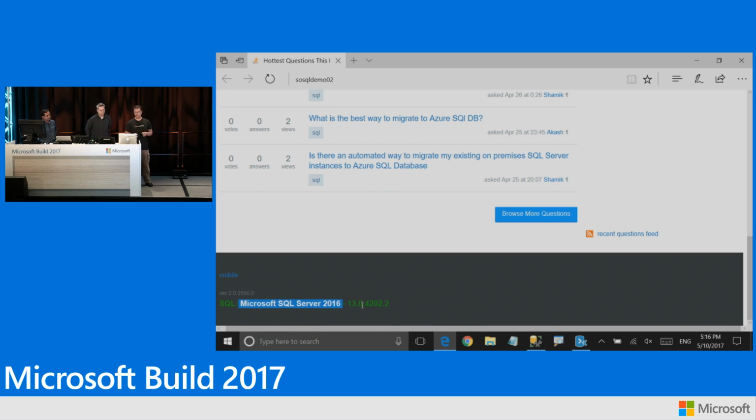So you can see here that we have Stack Overflow Enterprise running, and we have a version that's showing the version number of the SQL Server version in the footer of the page. So we can right now see that we're running on an on-premise SQL Server 2016. So let's run the Data Migration Assistant against the Stack Overflow databases and see what it says.